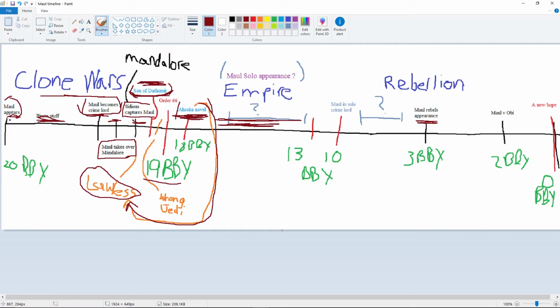But then we get to here, where in 13 BBY is the beginning of Solo, and then it does a flash forward to 10, and at the end of Solo, Maul is starting another crime syndicate. And this was confusing enough without knowing this prior knowledge, but it begs the question, why?